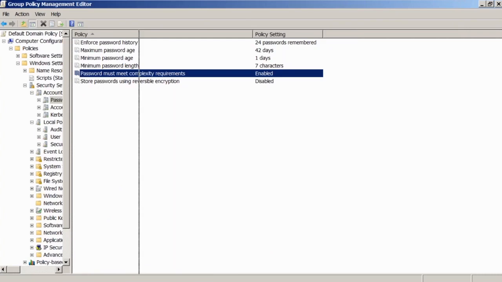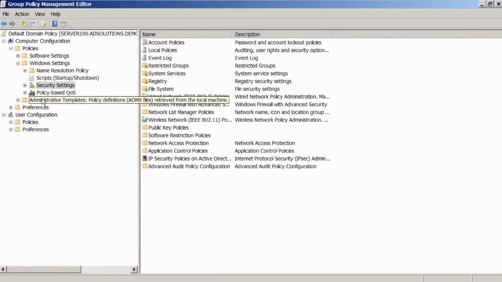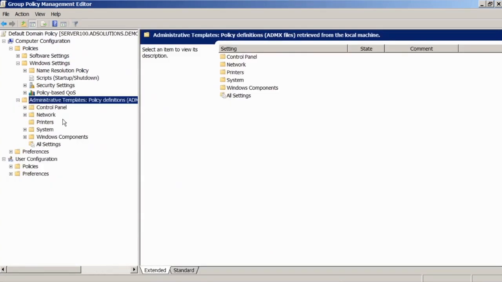But when you start talking about the abyss of security settings, that's really when we have to get to administrative templates.